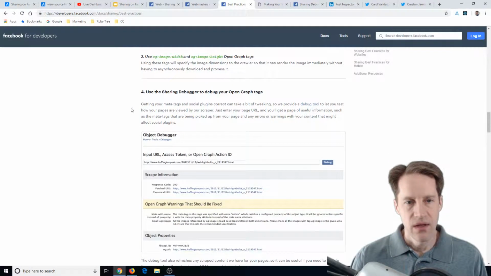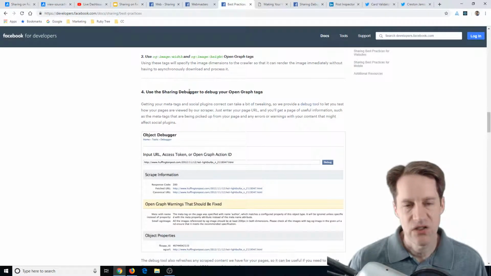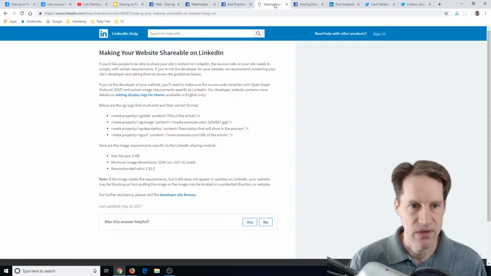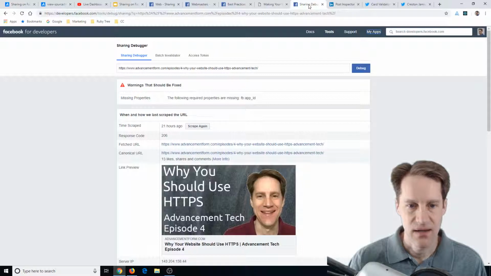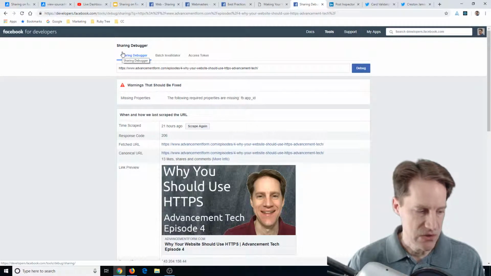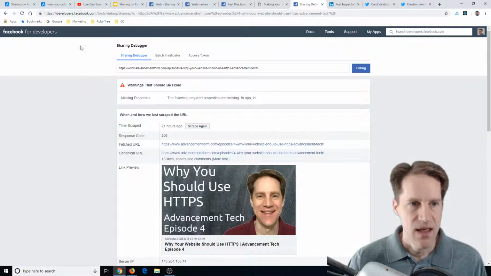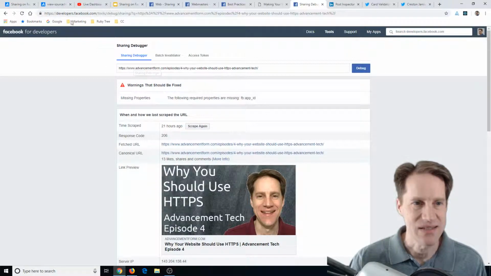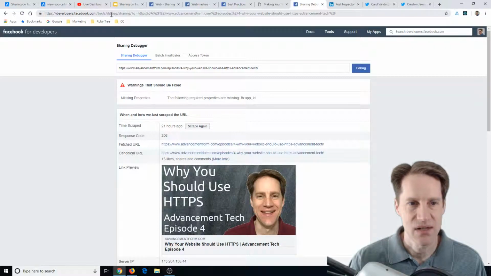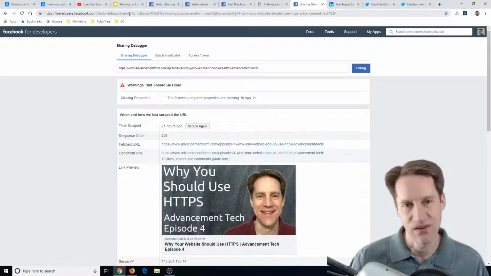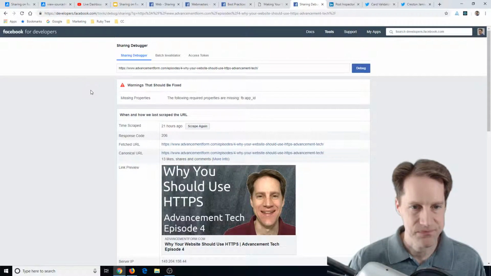Okay, so the next best practice or recommendation is to take a look at what you're sharing using their sharing debugger. So what is that? This is the sharing debugger. You have to be logged into Facebook to access it. It's developers.facebook.com/tools/debug/sharing, and don't be too afraid of the word developers, because it's pretty easy to use. I'll include, of course, the link in the show notes.